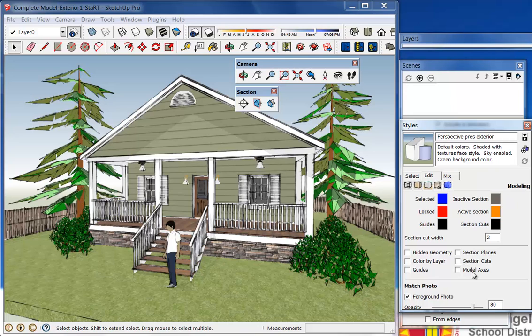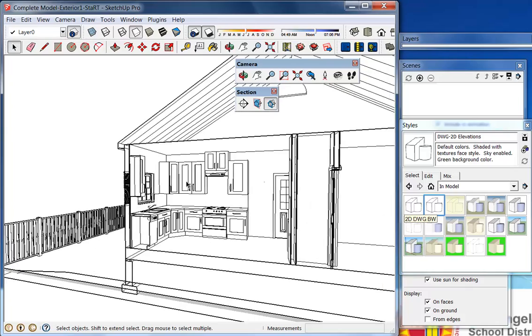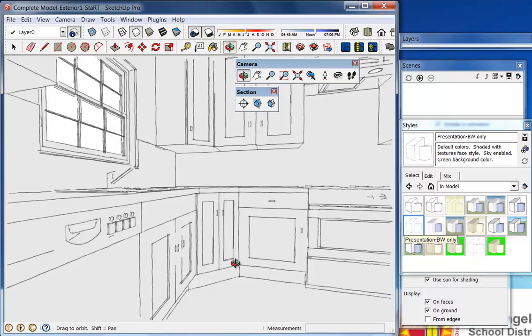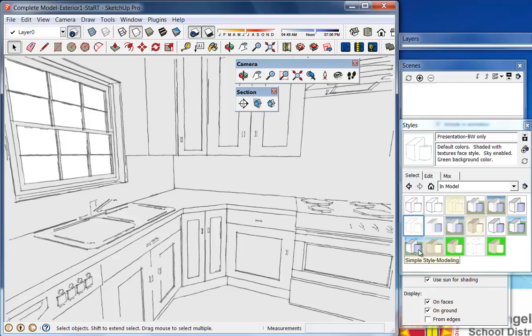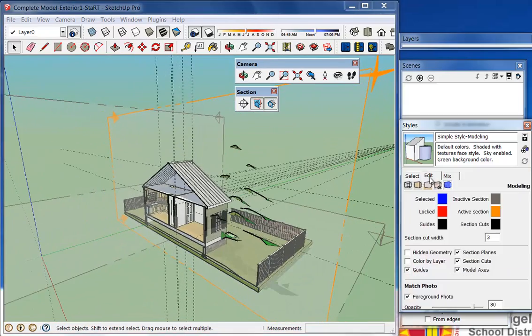So you should also include one that's like a simple modeling style where you see some of these reference geometries while you're modeling without any effects. So if I go back here to select, you can see I have the presentation style. You can see I have a 2D DWG style. Take a look at the edge settings here. There's no extensions, no edge effects, just clean CAD lines. You can see here with a presentation black and white style, there's no color, no textures, but what you see right now is an edge setting effect. And then also here's the simple modeling style. With this particular style, you can see under Edit for the modeling properties how I'm showing the section planes, the model axes, and section cuts.